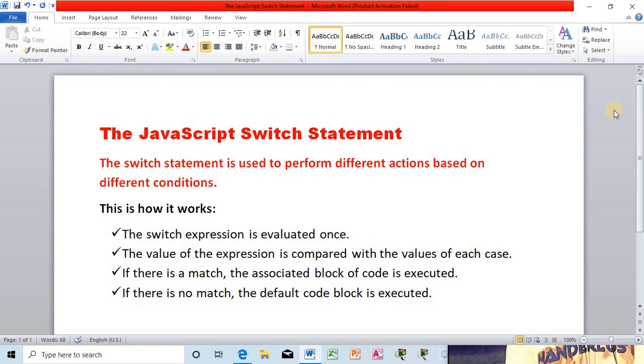Hello student, today we are going to learn the JavaScript switch case statement. The switch statement is used to perform different actions based on different conditions. Let us understand how it works.